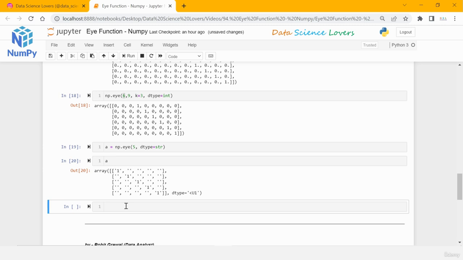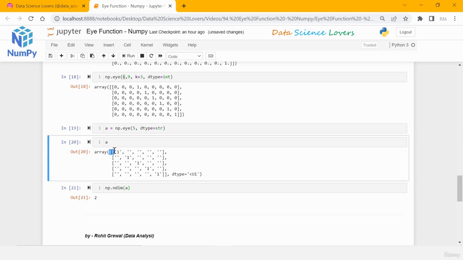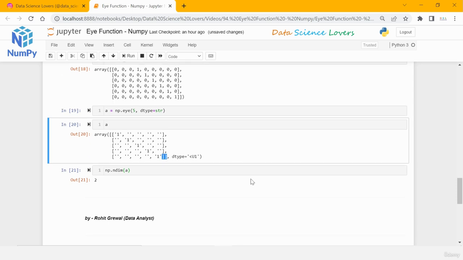And we can also check the dimension of any array using the ndim function, which I have told you about in my last videos. Ndim, and here we have to pass our array. The array is stored in a. When we run this, it is showing 2, meaning our array a is a two-dimensional array represented by these two square brackets. So friends, that's all for this video.